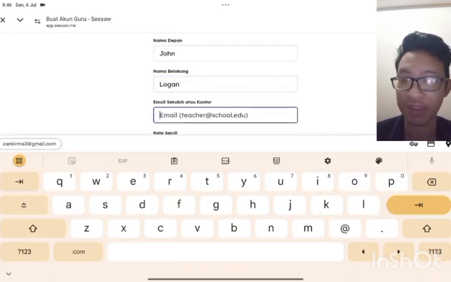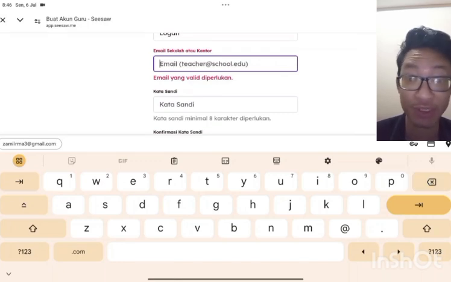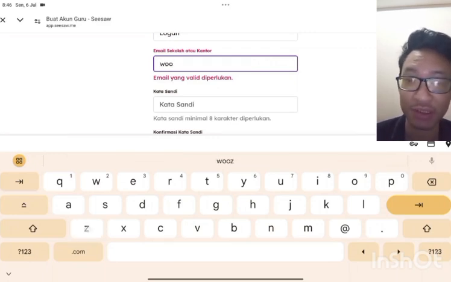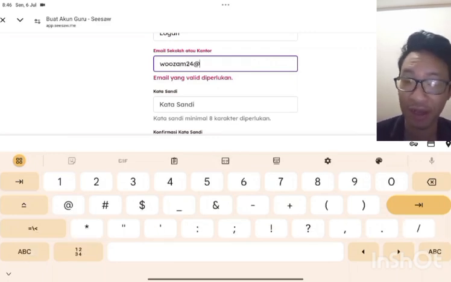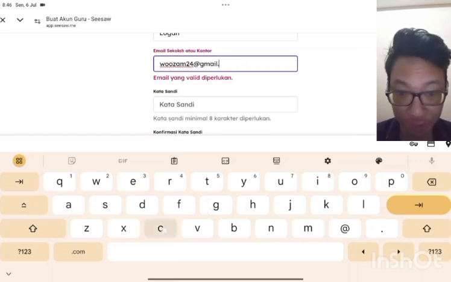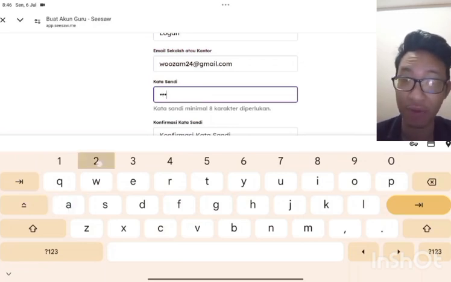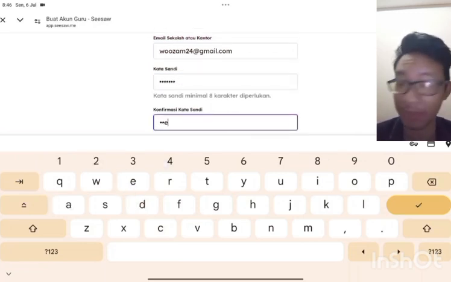And for today's topic or application that I'm going to discuss is called Seesaw. So first off, when going into this application, you need to designate whether you are going to enter this as a teacher, as a student, or as a parent or guardian. So select first how you are going to enter this Seesaw application.